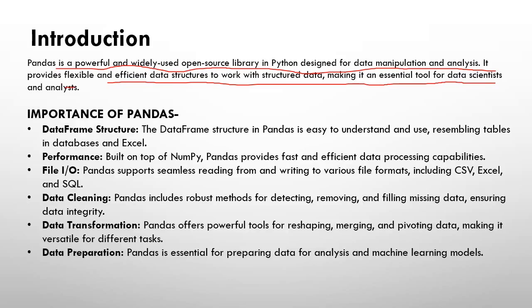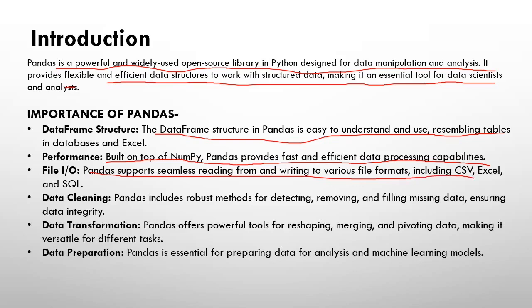and analysts. Importance of Pandas. Data frame structure. The data frame structure in Pandas is easy to understand and use, resembling tables in databases and Excel. Performance. Built on top of NumPy, Pandas provides fast and efficient data processing capabilities. File input-output. Pandas supports seamless reading from and writing to various file formats including CSV, Excel, and SQL.